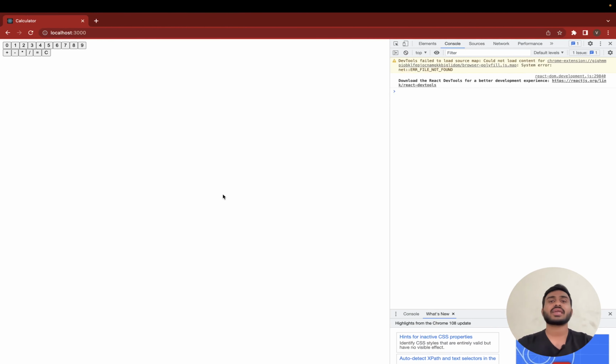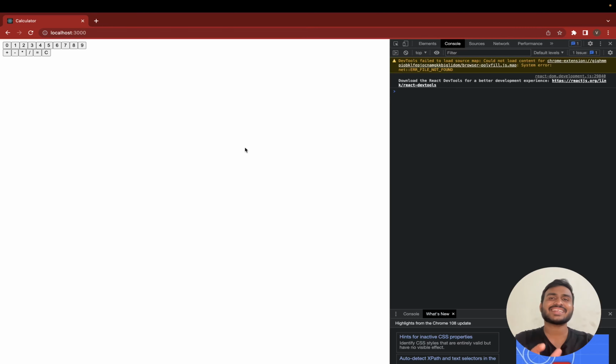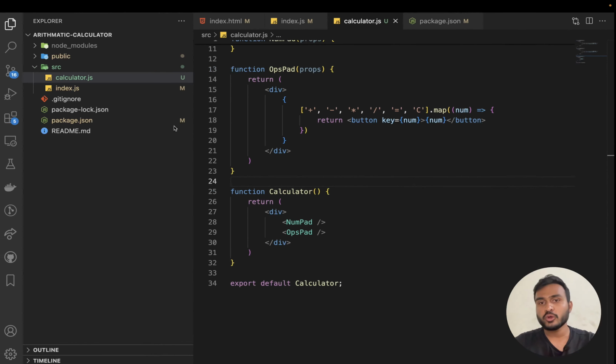You can see now we have numpad followed by our opspad. All right, so this way we have created a basic skeleton of our calculator, but this skeleton is right now kind of useless. If I click on these buttons, nothing happens, right? So let's switch to VS Code and start doing something interesting with these buttons.